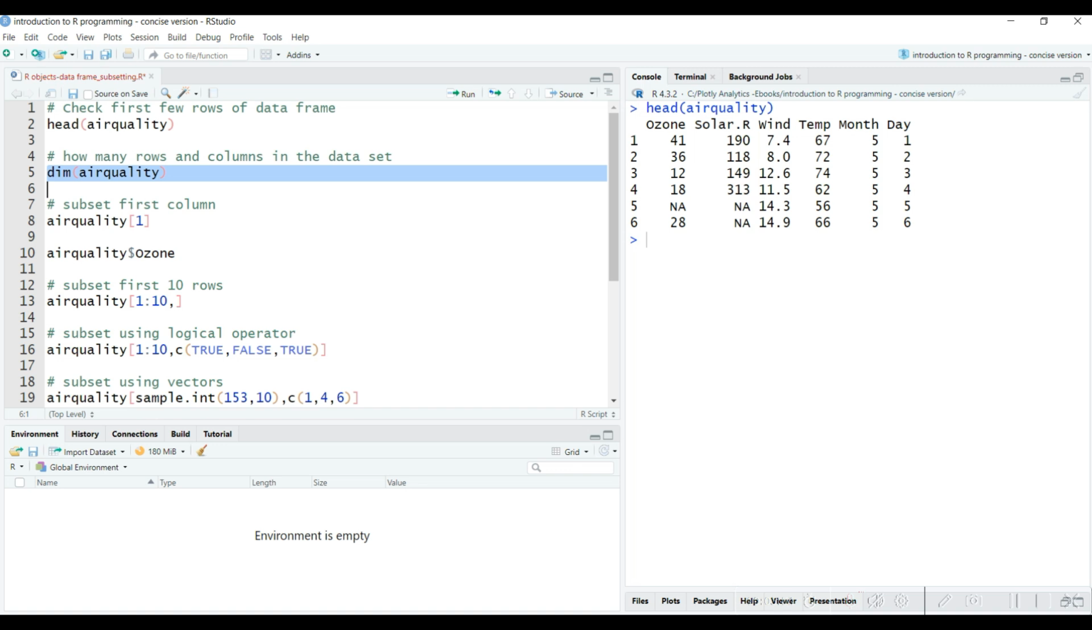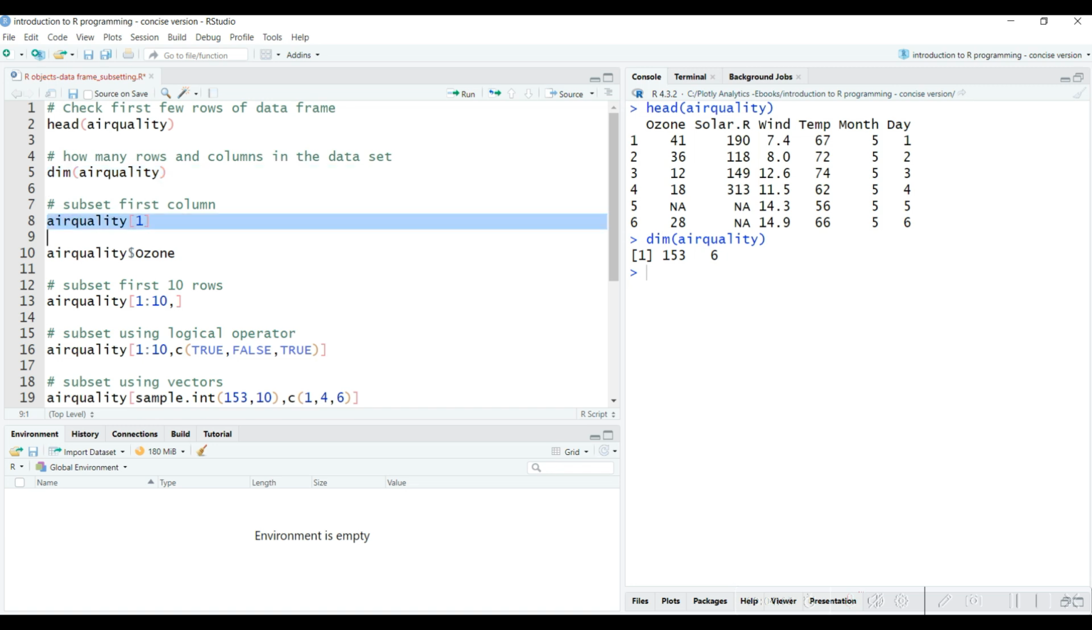Another handy function that you can use is the dim function, which shows you the data frame dimensions, the number of rows and columns. As you can see, this dataset has 153 rows and 6 columns. Now let's subset this data frame using various options.